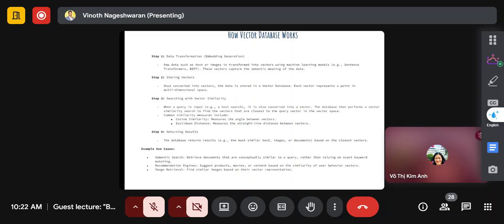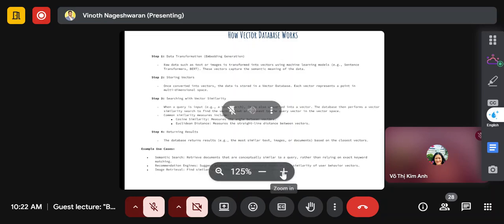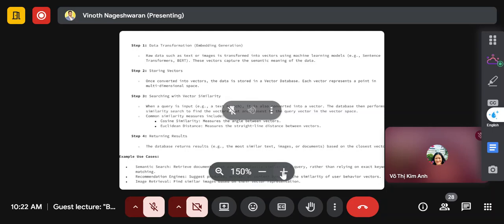Once converted into vectors, the data is stored in the vector database. Each vector represents a point in multi-dimensional space. If you open the vector, you can see points like 0.1, 0.3. You can see at least 20 dimensions of data representing it. You can actually query the vector database.